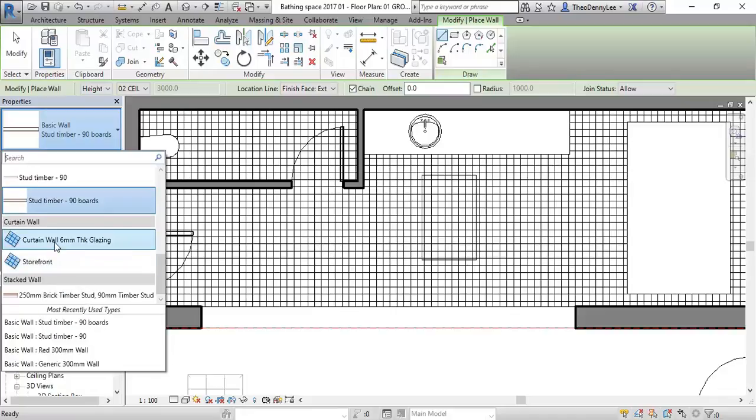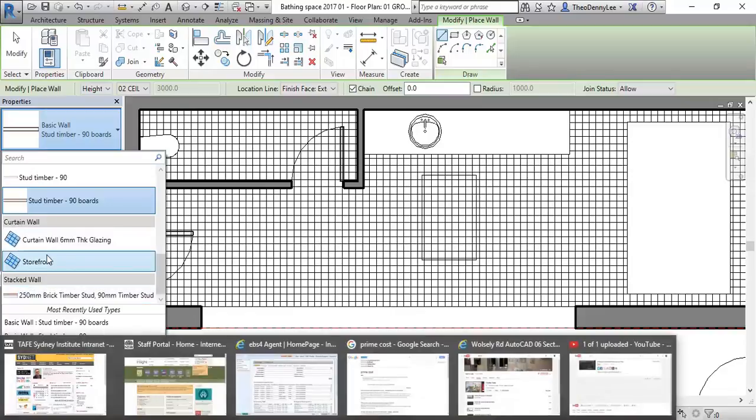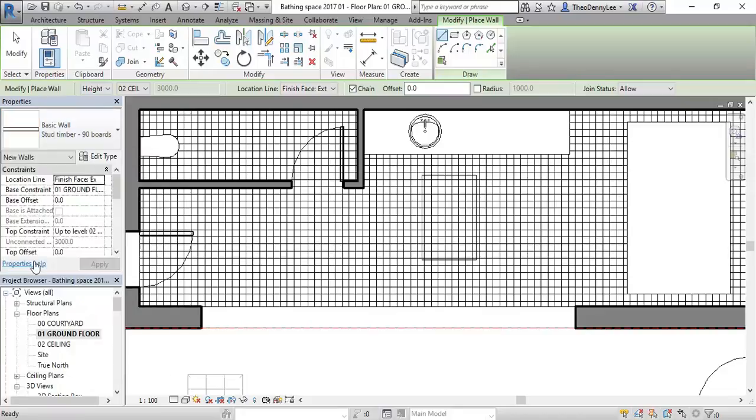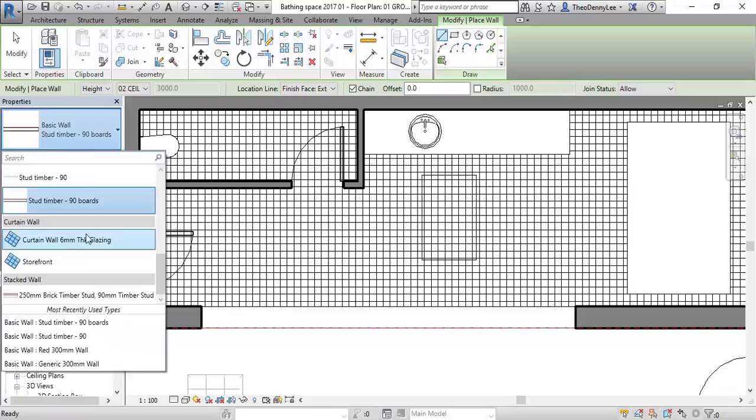No. So a good way to think of them is the storefront being for automatic framing. So it's got a frame built in, following a pattern similar to the grid you can see there on the glass. The other one, 6mm thick glazing, or curtain wall 6mm thick glazing, is just a plain sheet of glass. And if you're not sure, that's the better one to use. If you don't know which one you want, generally just go with the plain one.